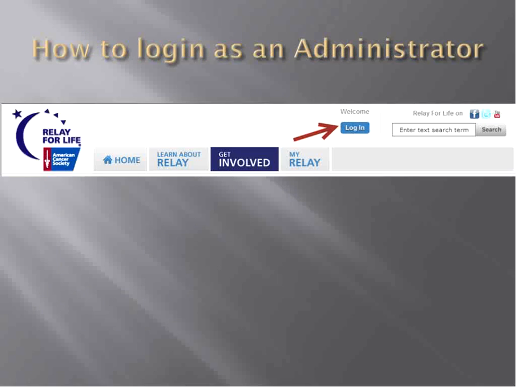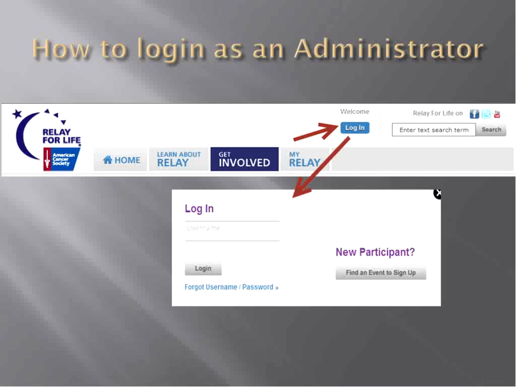In order to manage your events website, you must start by logging in as administrator. When you open your internet browser, navigate to your events website. You can use your website's friendly URL or search for your website. In the upper right-hand corner, click on the Login button. The Login box will open. Enter your username and password in the fields and click Login.